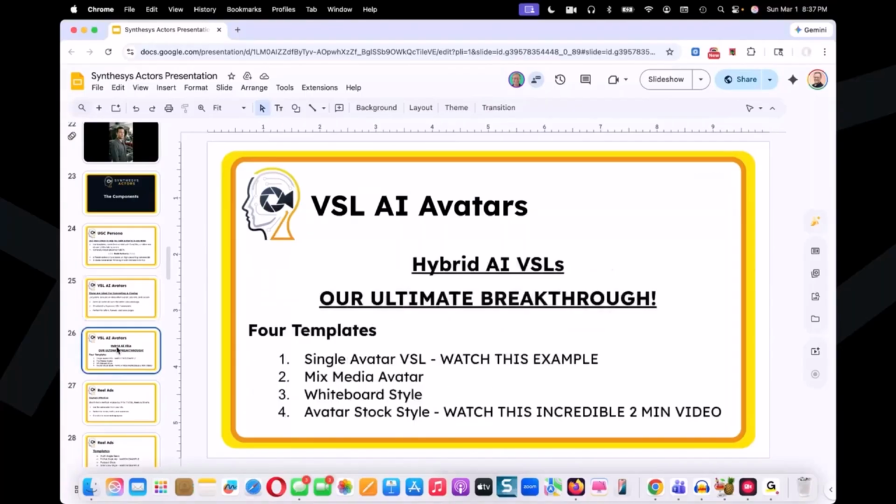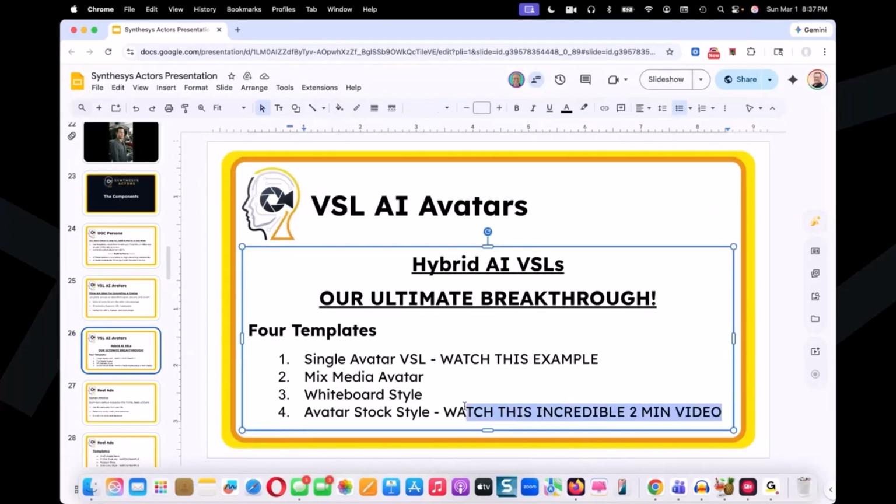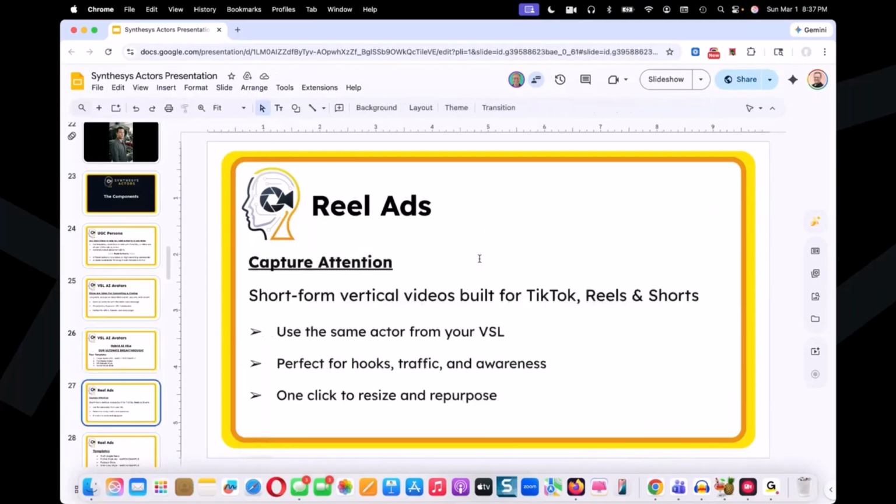Now, these are the hybrid AI VSLs that we're talking about. And so far, I've showed you some examples. As I said, there's 4 templates. I already showed you the stock video one. That's the one on the bottom here, so I could take that out. But now let me show you the single avatar, something very simple. All right, so let me play that one for you.